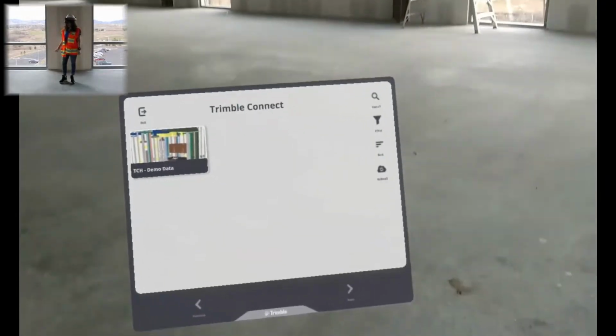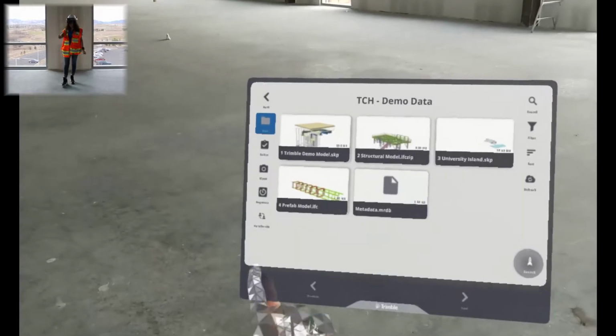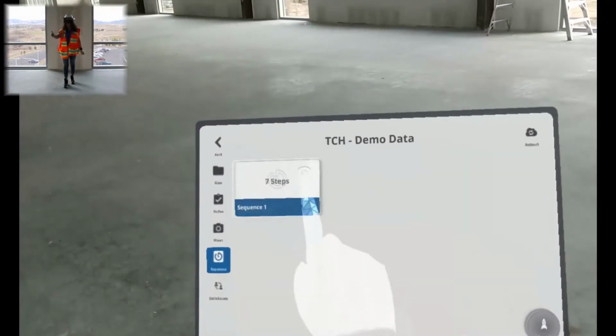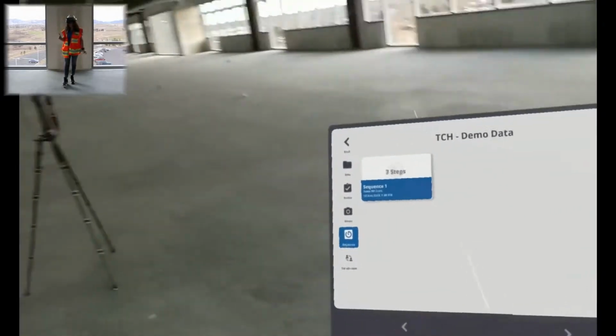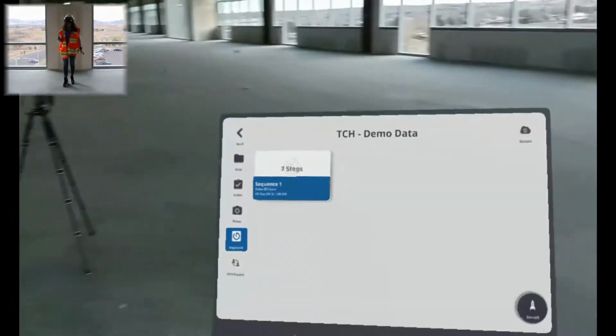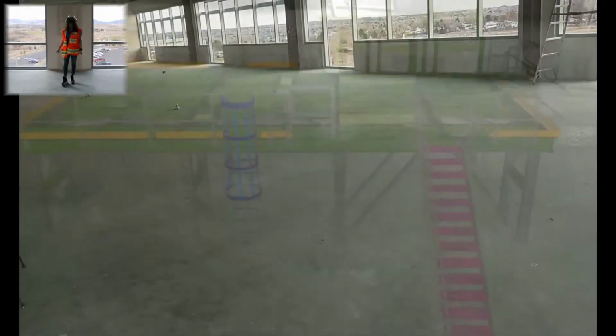We'll start here at our project browser and select a project, and then we'll go to the sequencing option on the left side taskbar and select the sequence we'd like to see. If you would like to go through the steps of a sequence, you have to open it through the sequence option and not from the data option, or it won't be able to open. Now we'll launch our model.